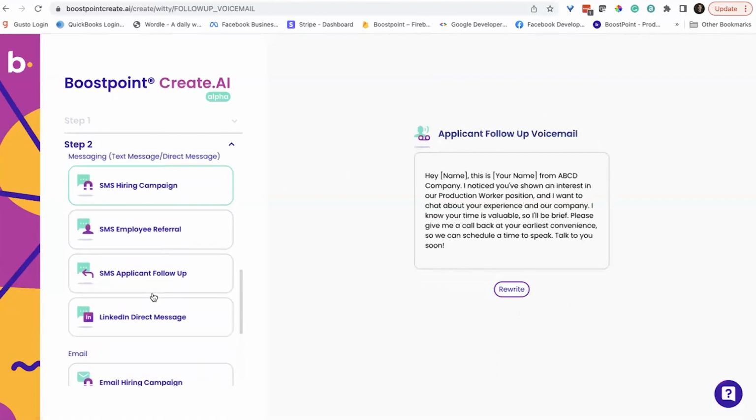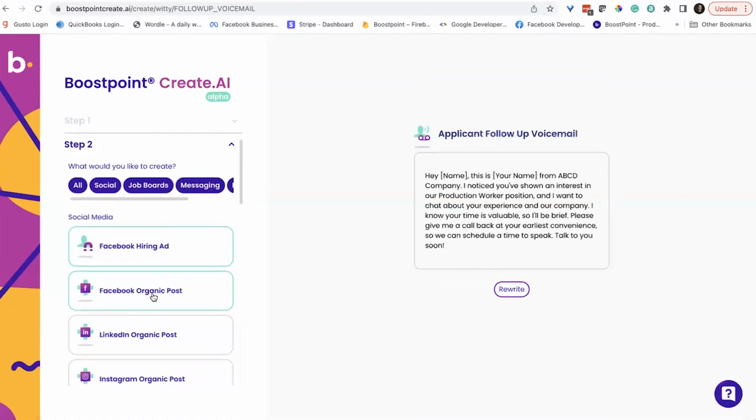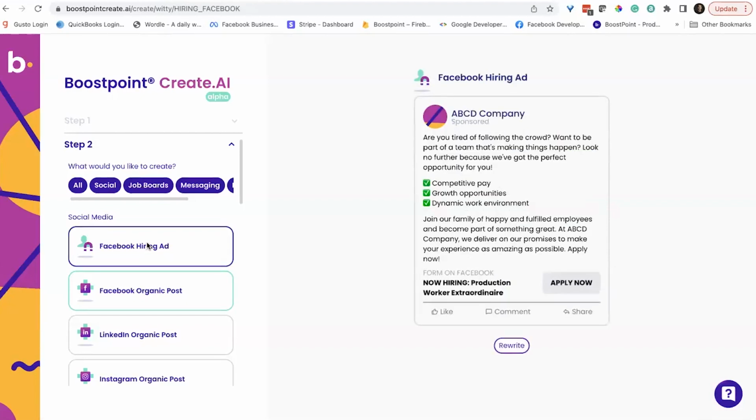Let's now maybe jump into a recruitment marketer. There's a ton of content, a ton of ways to advertise your job openings, whether that's paid media or organic media. So let's go through some of those scenarios. Say I'm a recruitment marketer and I need content for a targeted Facebook ad that I'm going to run through Boostpoint. Boom, right here.